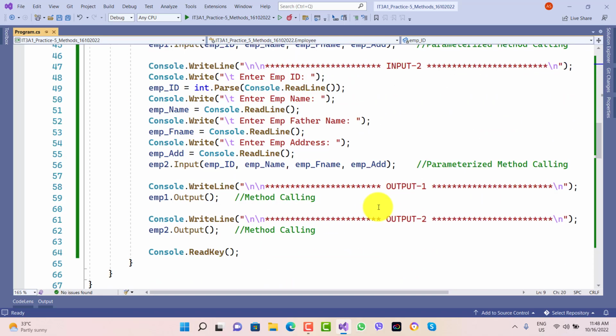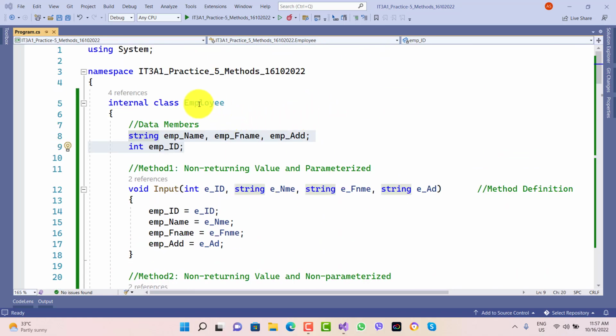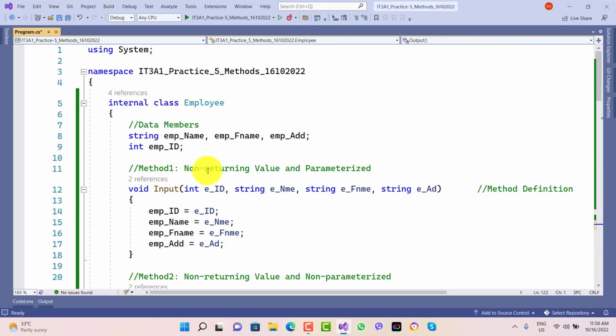So we understand here how to use a parameterized method and non-returning value. This is the second type. Okay, so we understand here the second type, method, non-returning value and parameterized. Now we are starting method, returning value and parameterized.